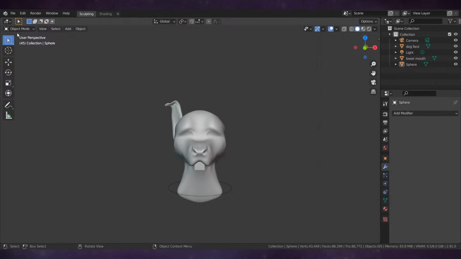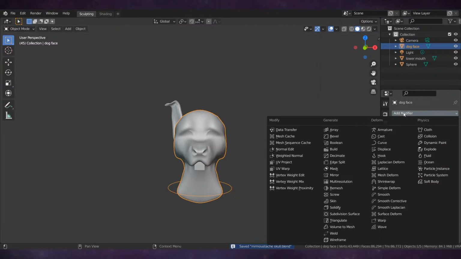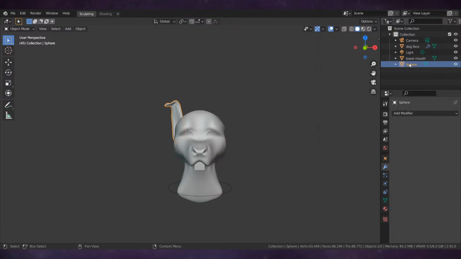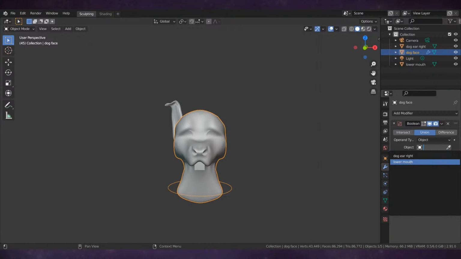Okay, so let me save this before going any further. Yeah, you're right, just in case I mess this up again. I've got the dog face selected. Go in here. Union. Union object. The object itself is the ear, which is the sphere. Just so I have it labeled right. And this is where I messed up. I named it and then... And I thought I was still working on this.